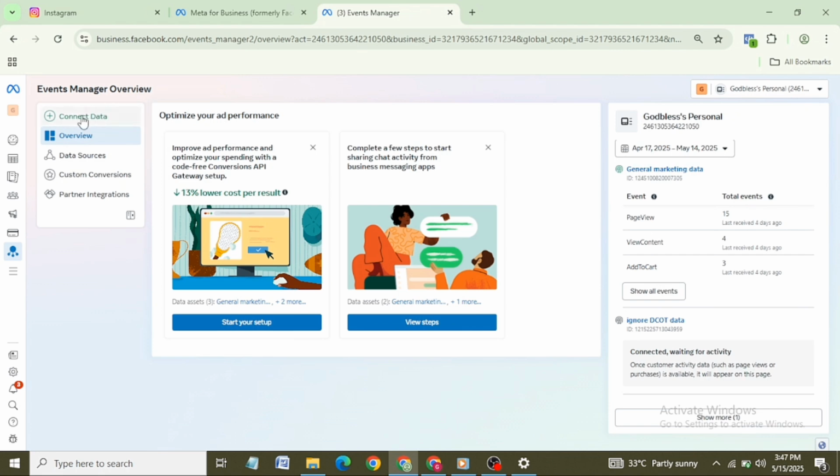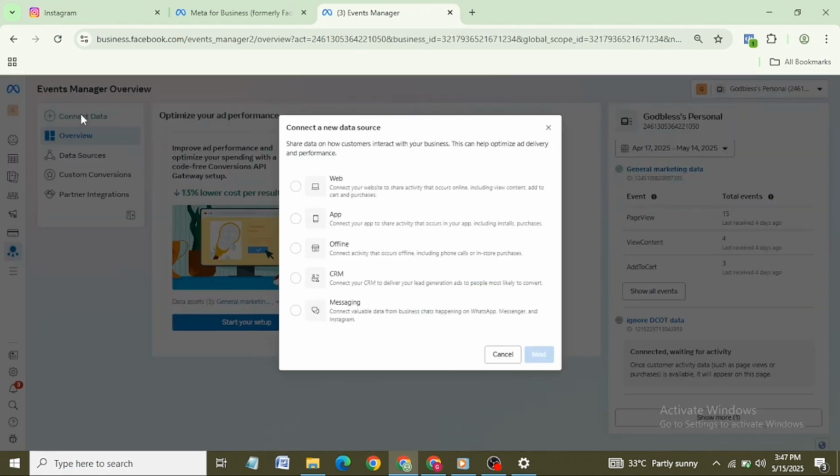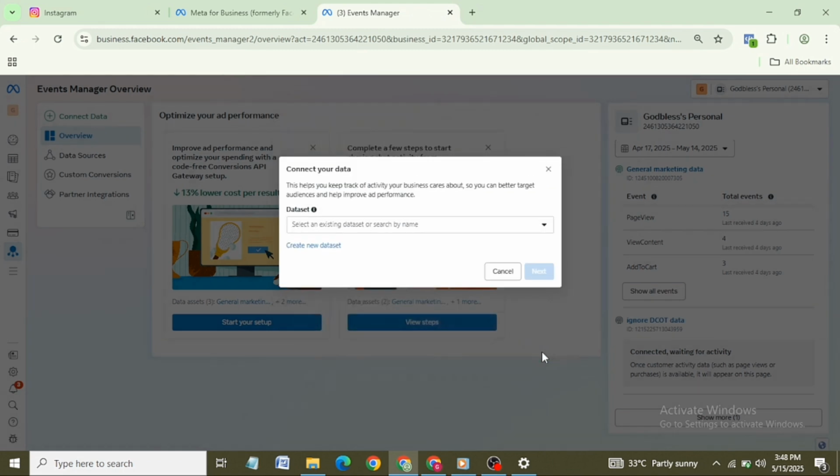Now to create your pixels, click on connect data at the top of the screen here. You can even track from messages here. So let's select web since we are trying to generate the lead through our website. All right, so click next. By the way, if you don't have a website, you can use system.io for free to create your landing page and your quiz page.